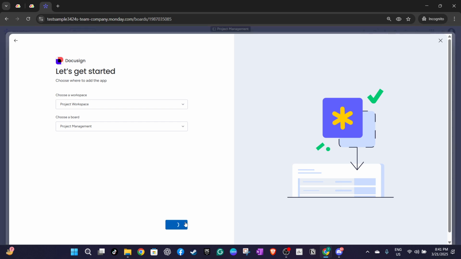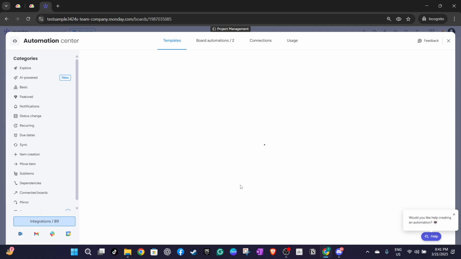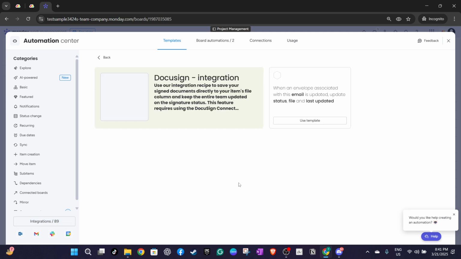These templates have been designed to help automate various processes on your boards in Monday.com, making your work more efficient. Have a look at these templates and choose one that suits your needs. Once you click on a template, you may be asked to connect your Docusign account. This is a crucial step as it allows for seamless integration between Docusign and Monday.com. Log into your Docusign account when prompted, ensuring that all permissions are granted for smooth functioning.